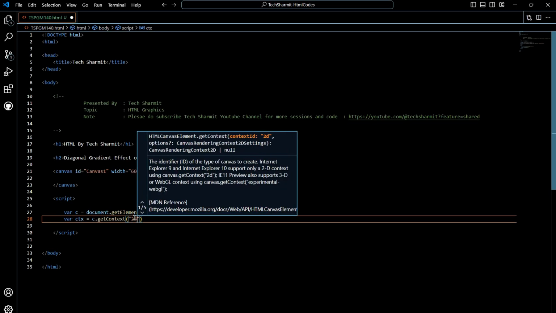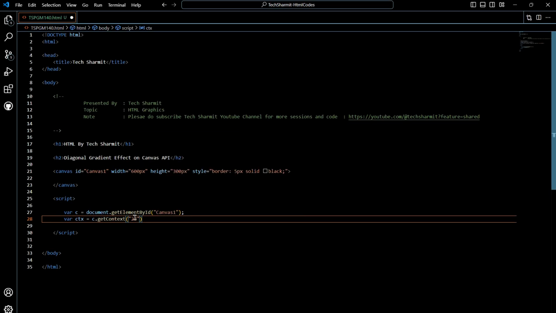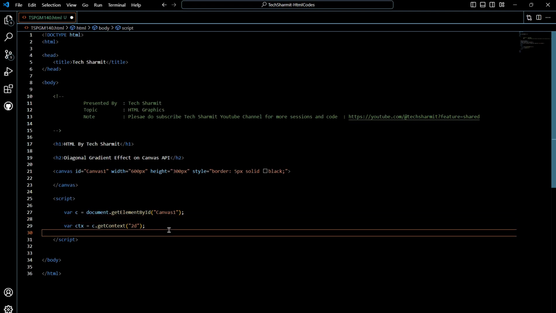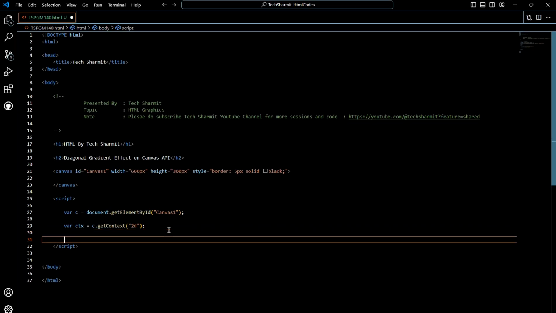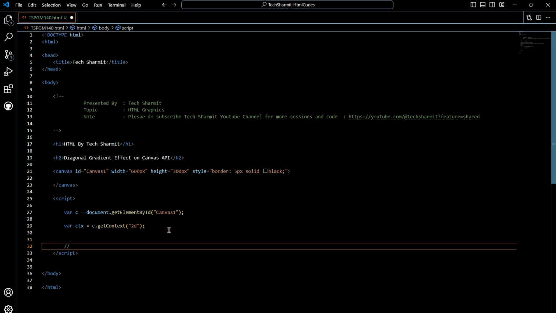Here we will write 2d. So the first line is used to connect the canvas with this script, and we have stored it in variable c. Then we have created the ctx, which is nothing but a way to get all the tools related to the two-dimensional area. So we have just got all those values. After that, we will create the gradient. This time we want to create a gradient with a diagonal effect. So let me put the comment here first.